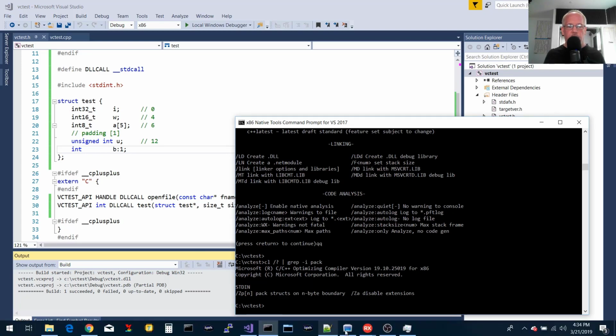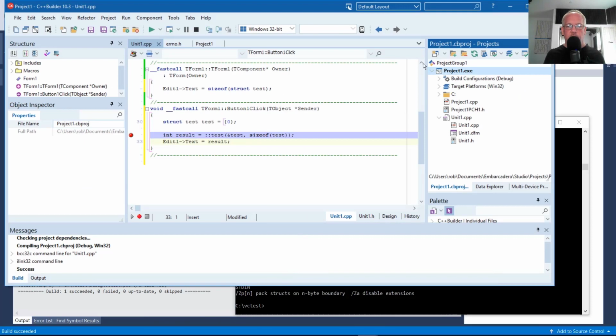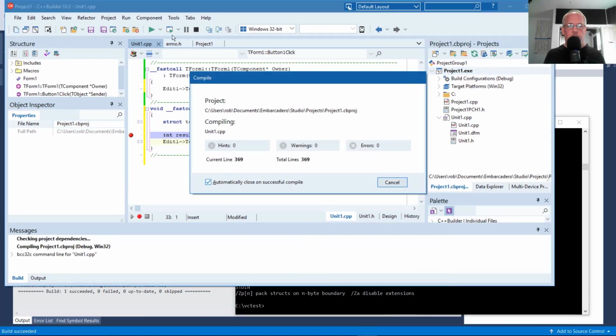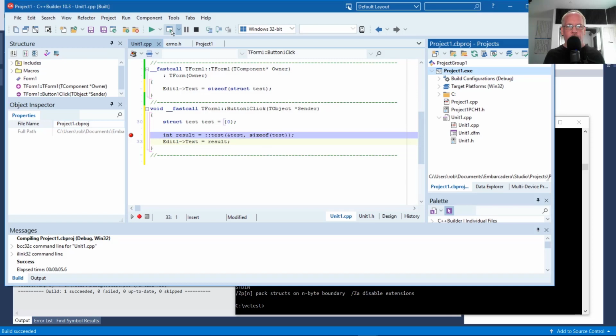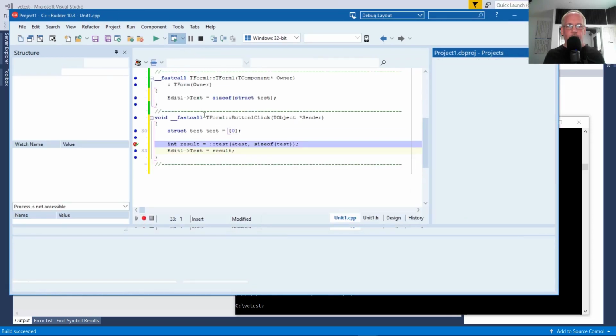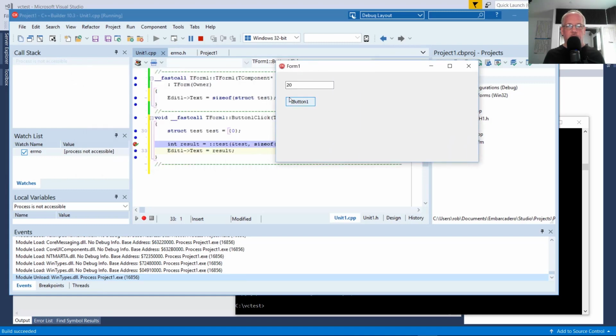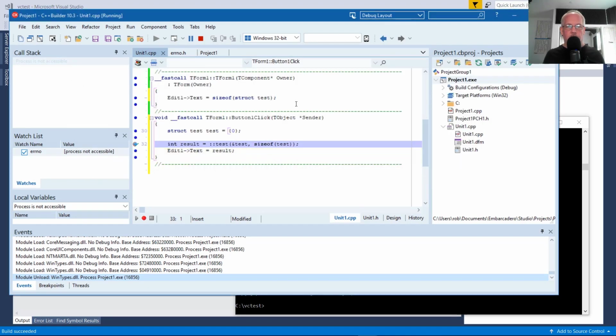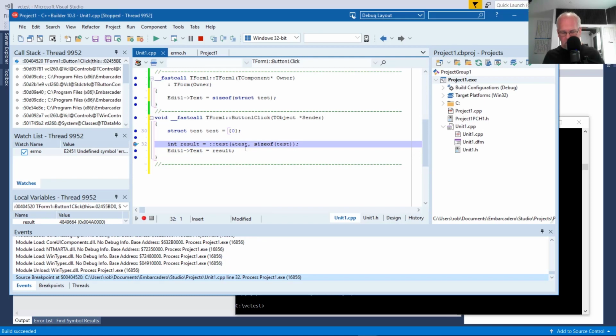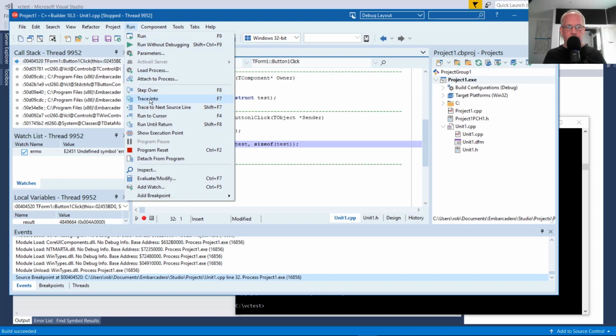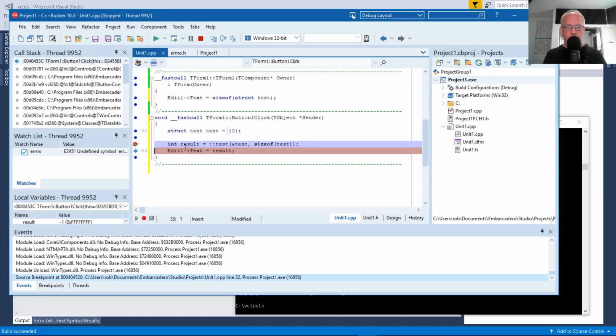We rebuilt that. We don't actually need to rerun implib because we're not changing any symbols. We'll go ahead and make sure this is current. We run it. So C++ Builder says that our structure is 20 bytes. We click the button, which will then execute our DLL function called test. The result is -1. And that's because of that option we changed where we changed the default structure alignment.